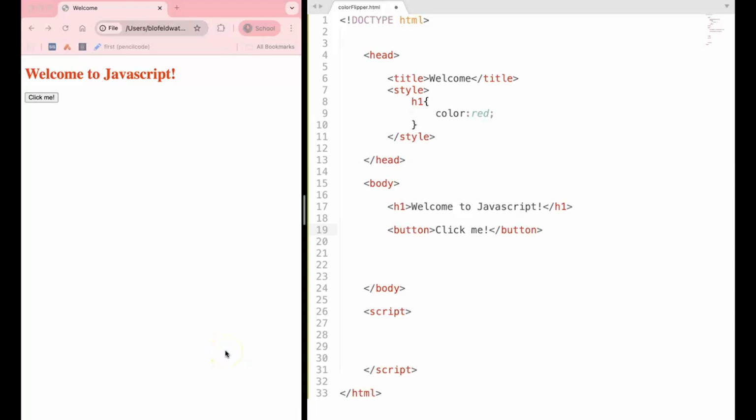Everyone, welcome to this introduction to JavaScript. JavaScript allows us to make web pages interactive. And today we're just going to look at an example of that, okay? What we're going to do is click a button, and when we click the button, the color of this text is going to go blue, okay? It's a crazy little idea.